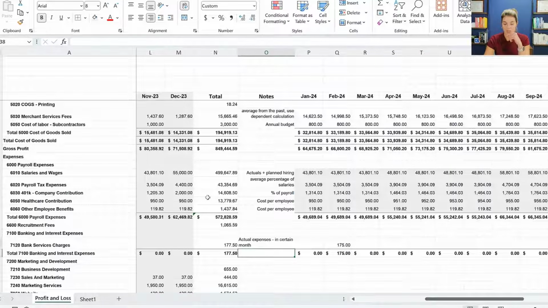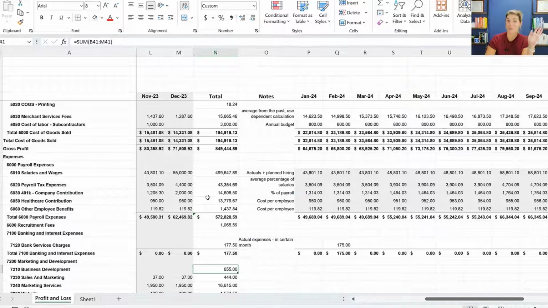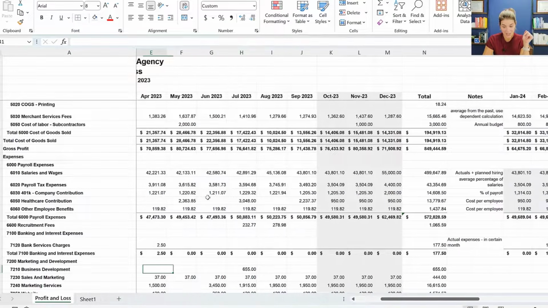Actual expenses in a certain month. And then I don't want to plan for any other bank service charges because I don't think we should be having any of them. I want that to pop out if we do a budget versus actual and we are paying bank fees, and we shouldn't be because we should have free checking and all of that stuff.